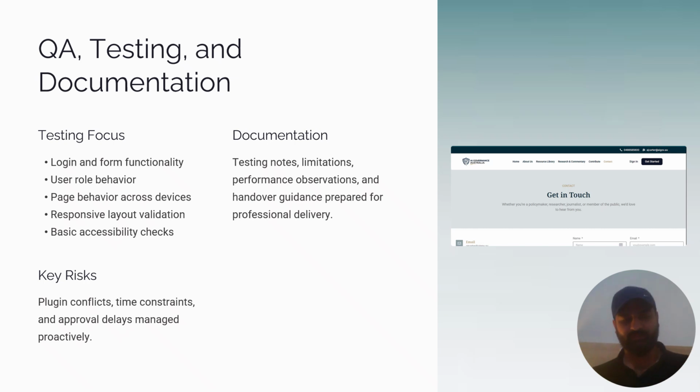Hi, this is Muhammad Haris Wasim. We're working on the website and app development of AI Governance Australia. My role in this project is testing and quality assurance. The testing is focused on the most important user actions, such as logging in, using forms, and moving through the contribution workflow. We're also checking layout behaviors across devices and reviewing possible risks, including plugin conflicts and time pressure. This helps us resolve issues early and improve quality before the final stage.